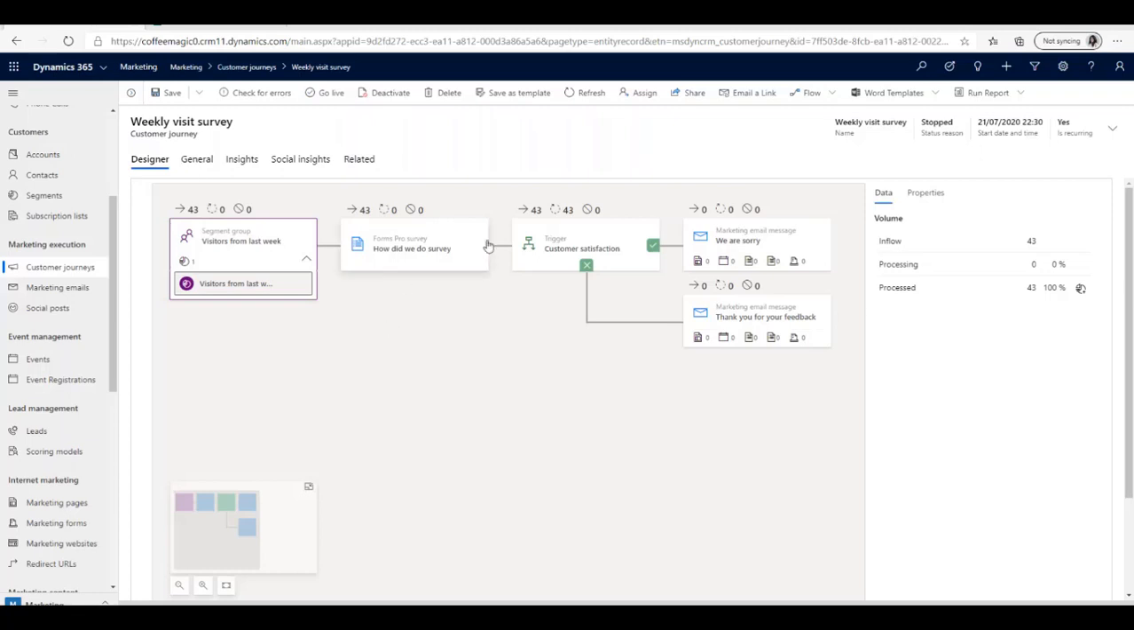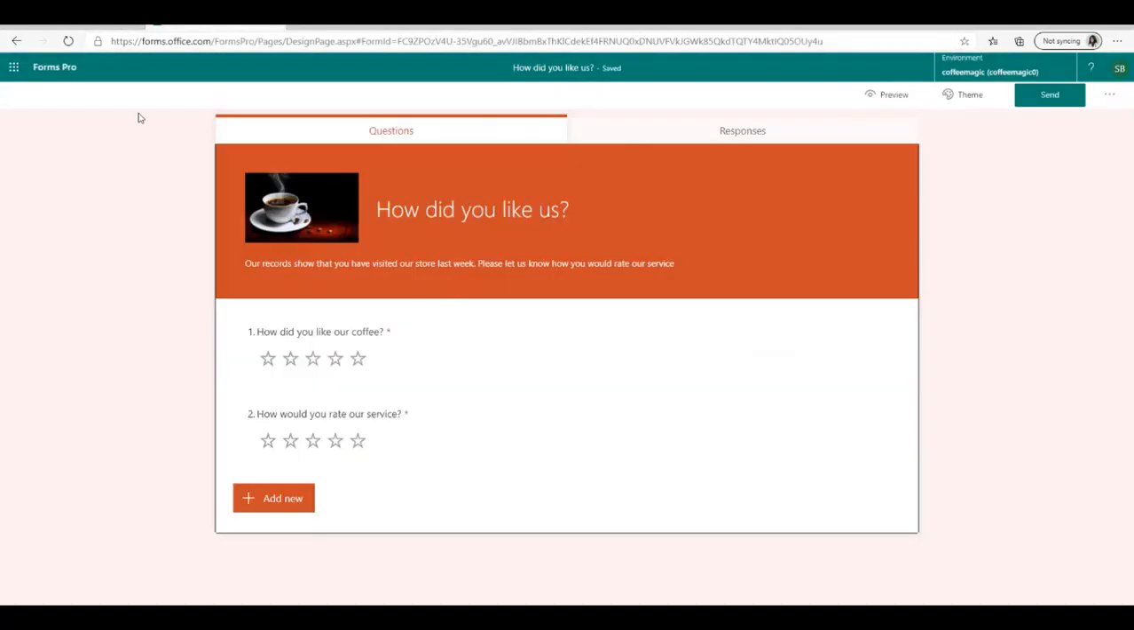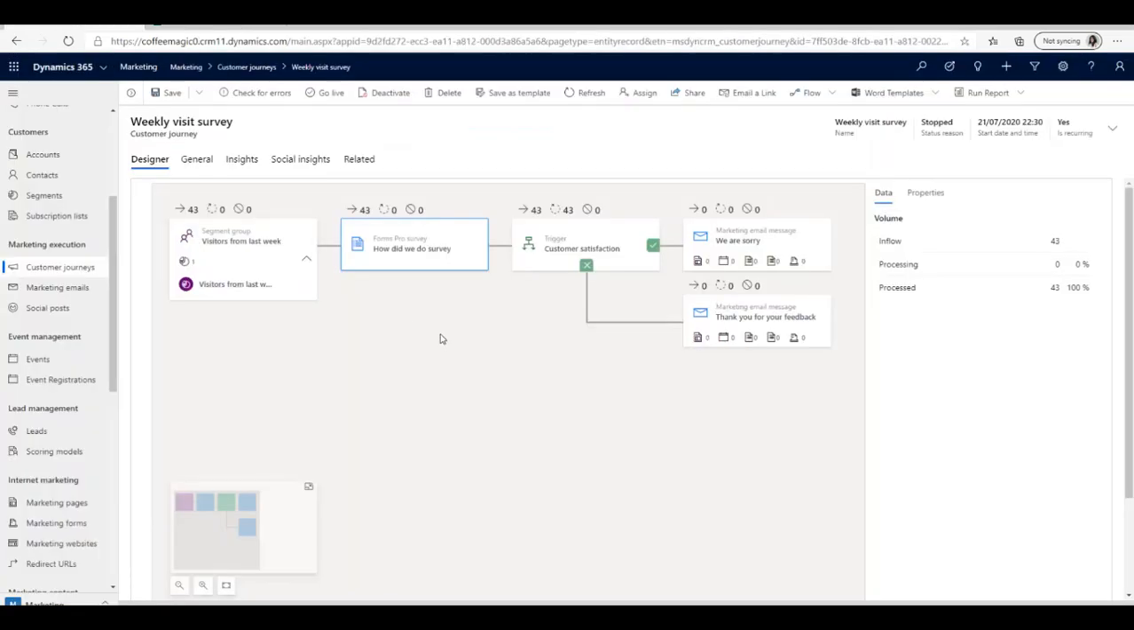After defining the segment, the next step is the Forms Pro survey. Now, this is something that I've created in Forms Pro. It is a simple survey asking the recipients of this email how they liked their coffee and how they would rate our service. It's a cool feature within Dynamics Marketing that you can pull the form survey into your customer journey and define the survey without having any other setup.